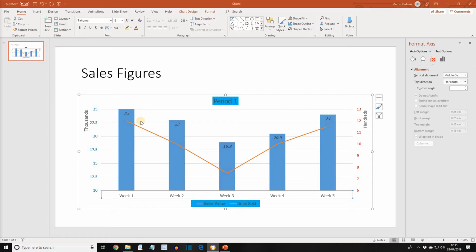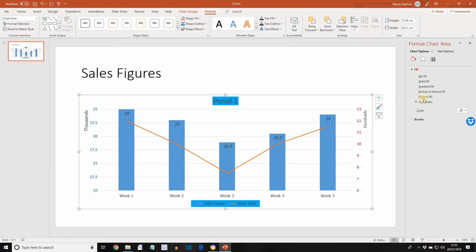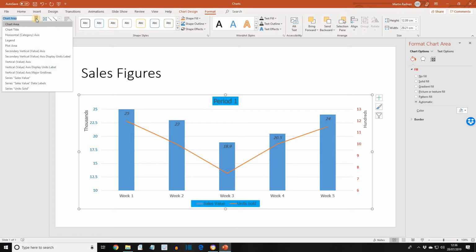Pictures can be applied to various areas on a chart. With the chart selected, display the Chart Tools Format tab. In the top left of the tab, in the current selection group, is a Chart Elements box. Click the drop-down arrow to show a list of the available chart elements. Select Chart Area.